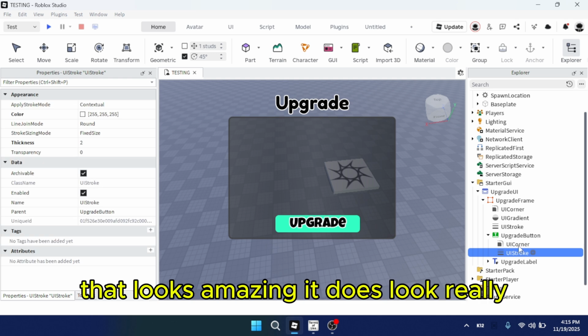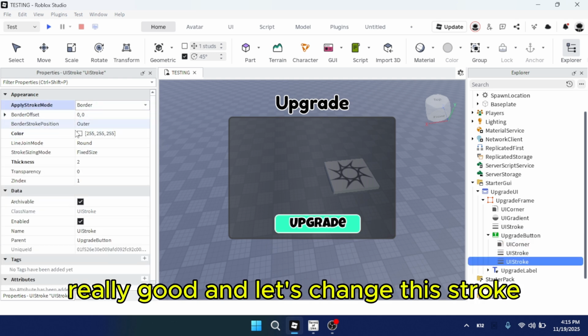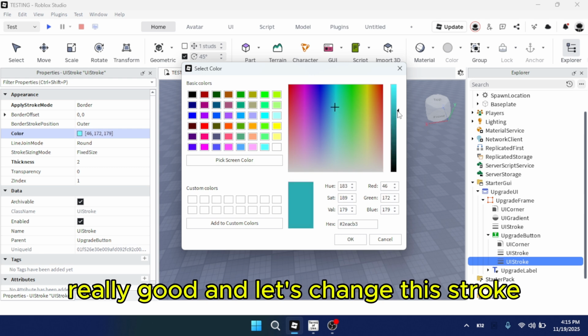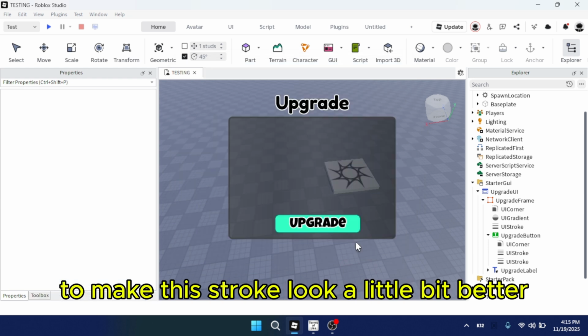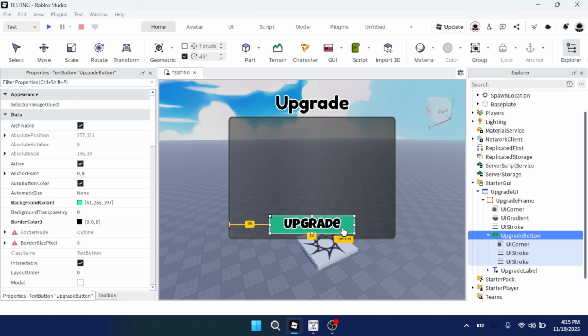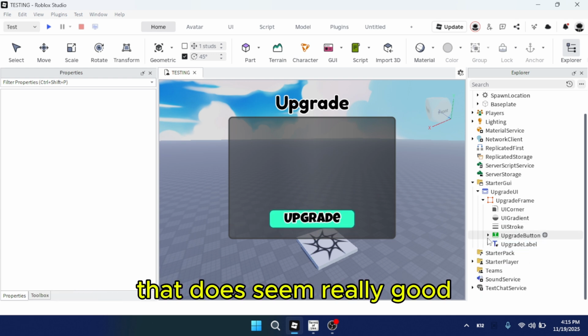You see right there, that looks amazing. That does look really good. And let's change this stroke to make it look a little bit better. That does seem really good.